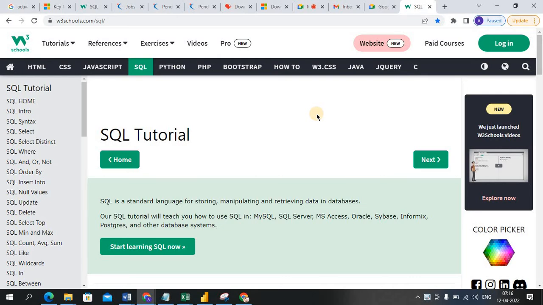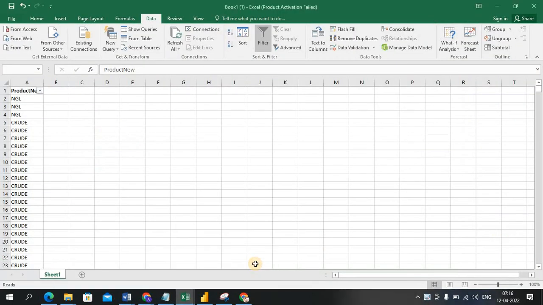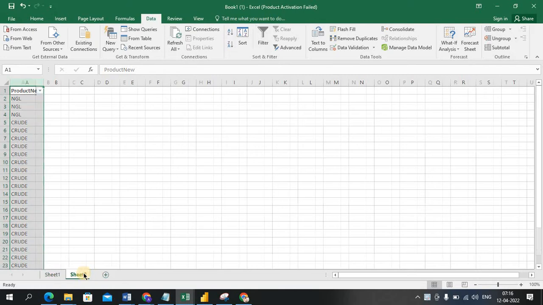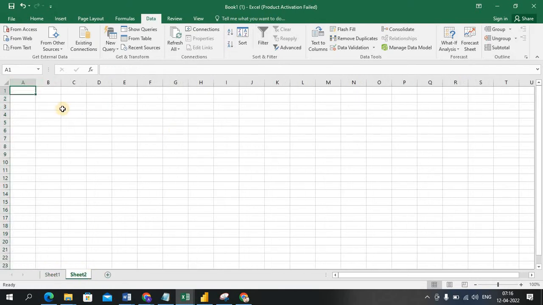Okay, so what is SQL? SQL is Structured Query Language. So what is the structure here? All databases have a structure, in the sense that it's kind of a plan. With a plan, they have made it.